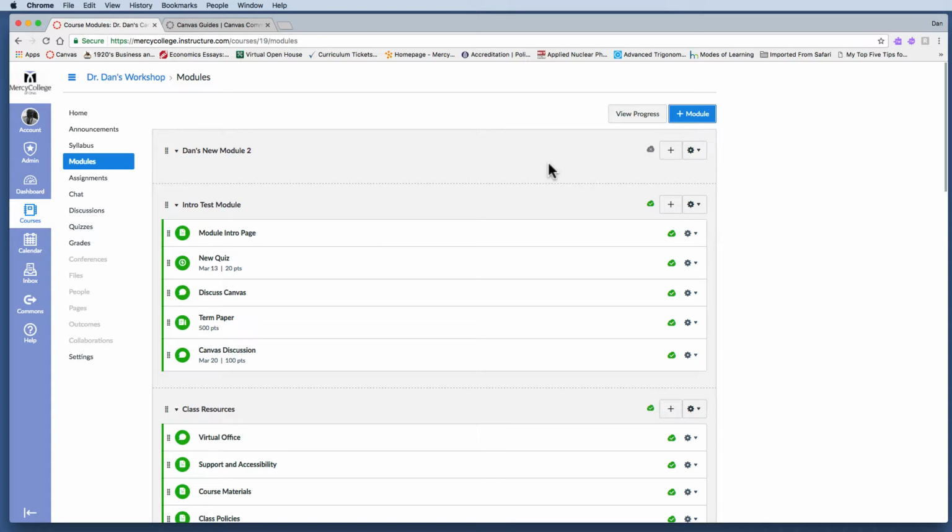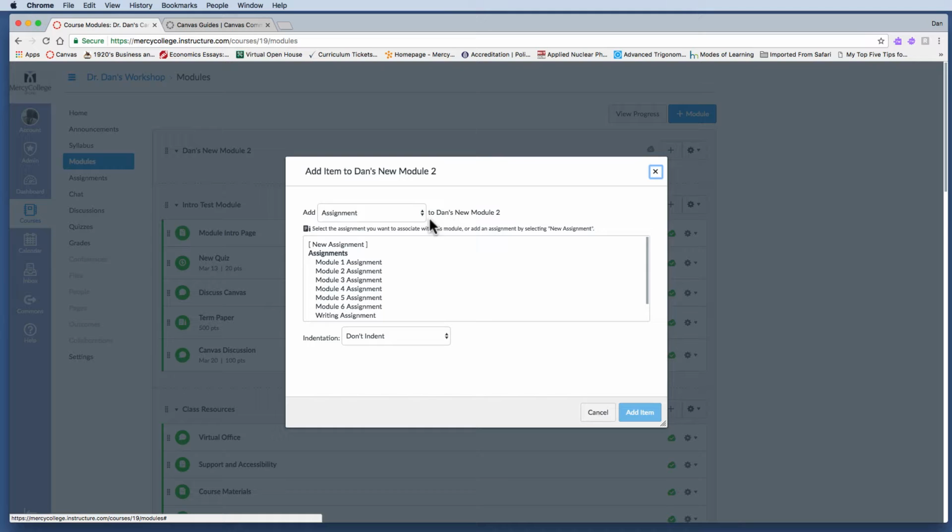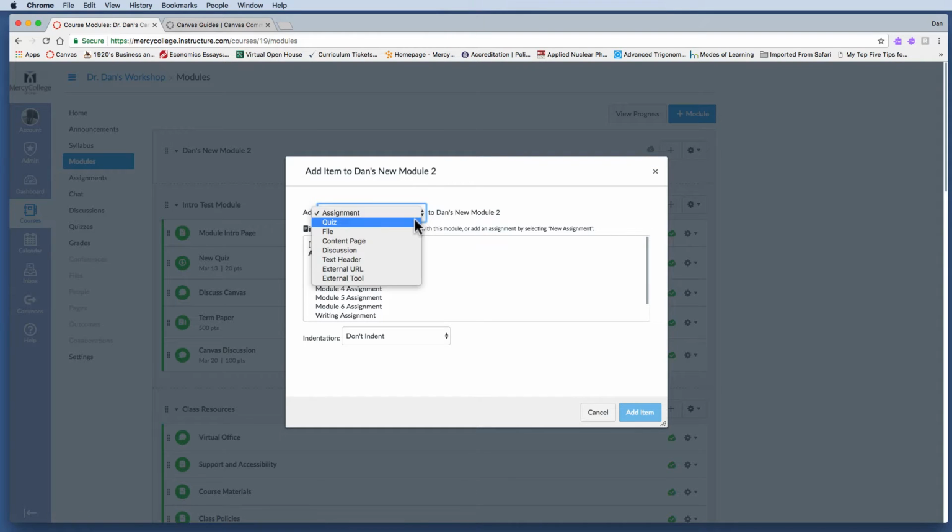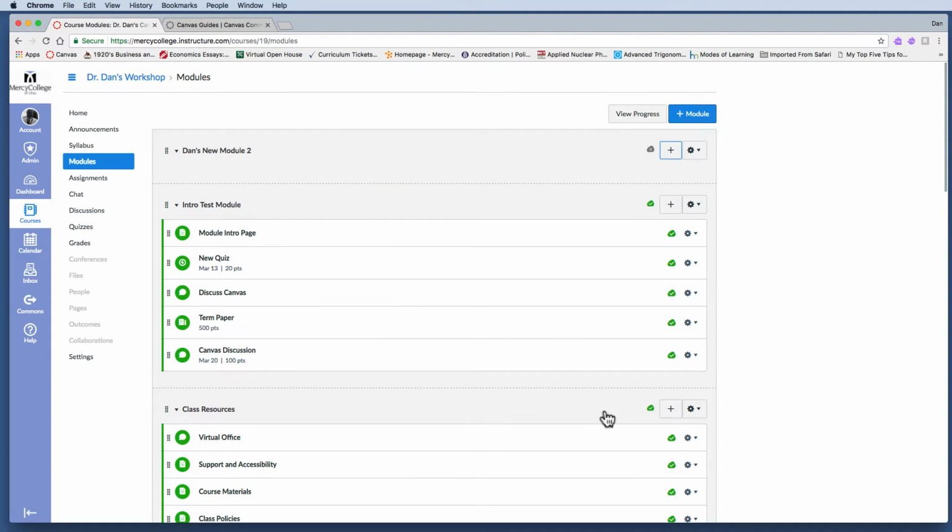But what you can do to add content in the module is just go to the plus sign, and you'll be prompted to add an assignment perhaps, maybe add a quiz, a page, and we're going to look at this in the next video, how to add pages and how to add other things to modules. But the scenario is the same for anything you want to add. So I'm going to go ahead and cancel that out for right now.